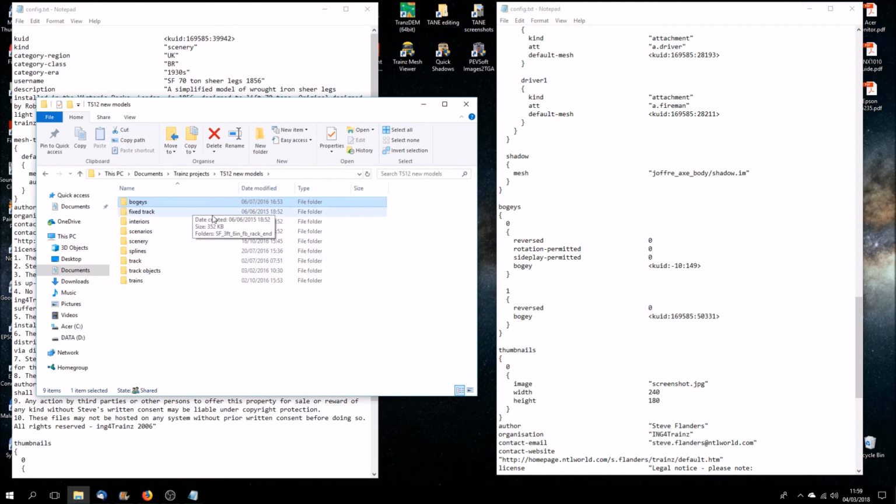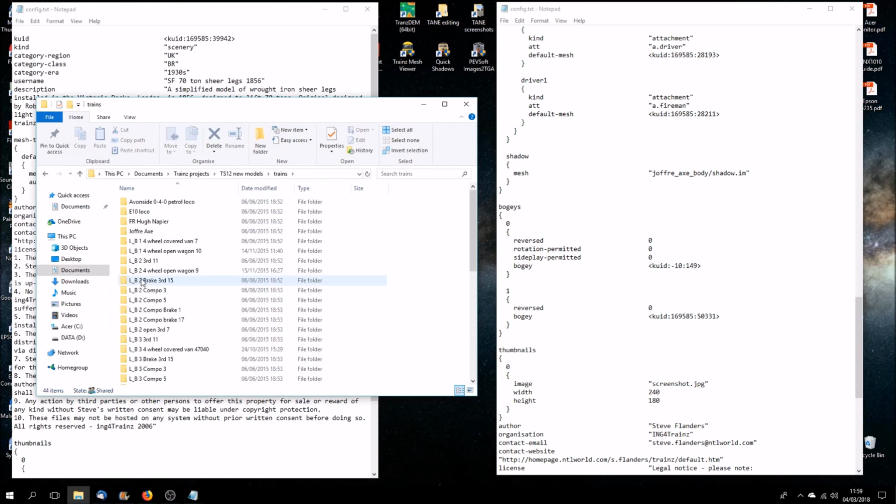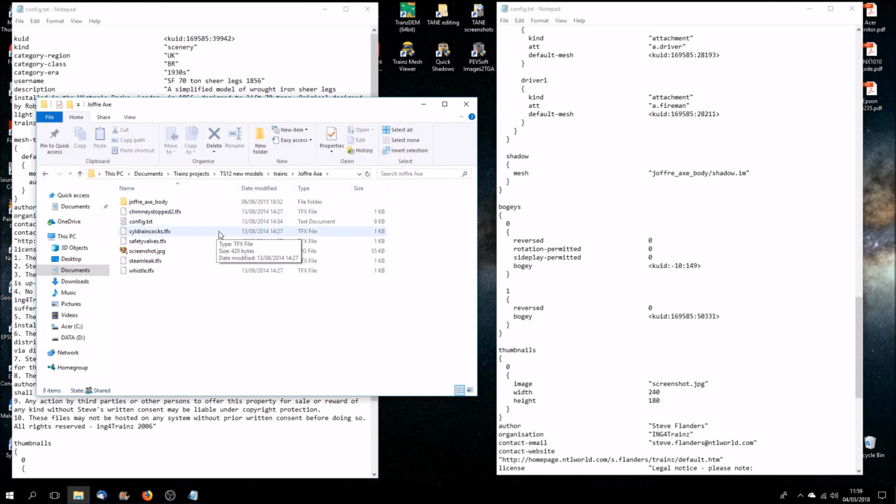It doesn't come up. These are just ones that I made new for the Joffrey axe, which is a variant of my WD one, which has already been installed. So that's an installed bogey. That's one of these, and it's a dependency. This model needs this. It's a dependency just as it needs this.